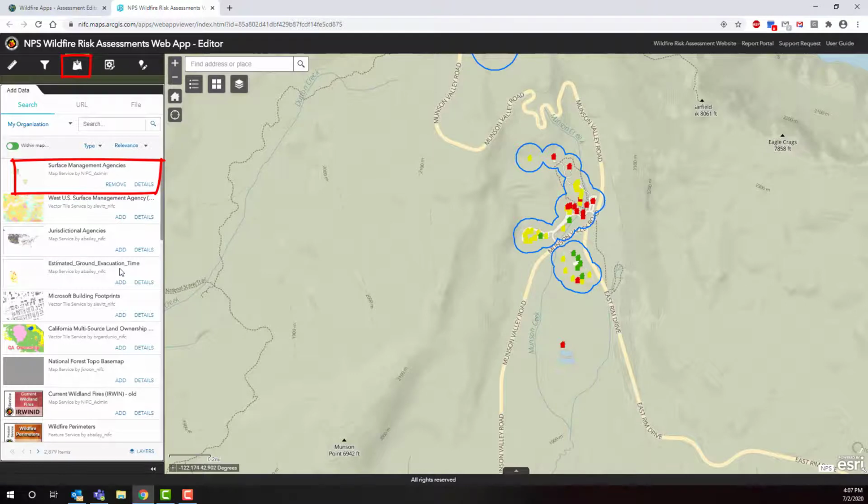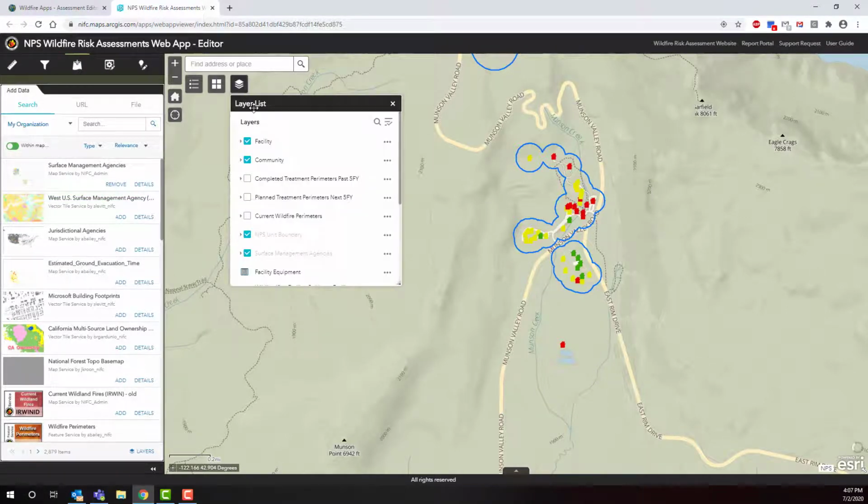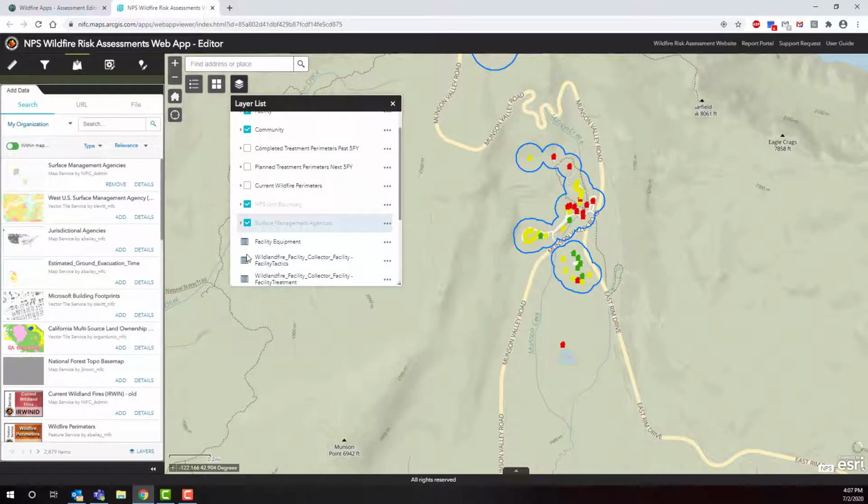These layers can either be removed from the map here, or we can go to the layers list, and because they are added to the map, we can toggle them off and on. We will leave them in our map, but turn them off here in the layers list box.